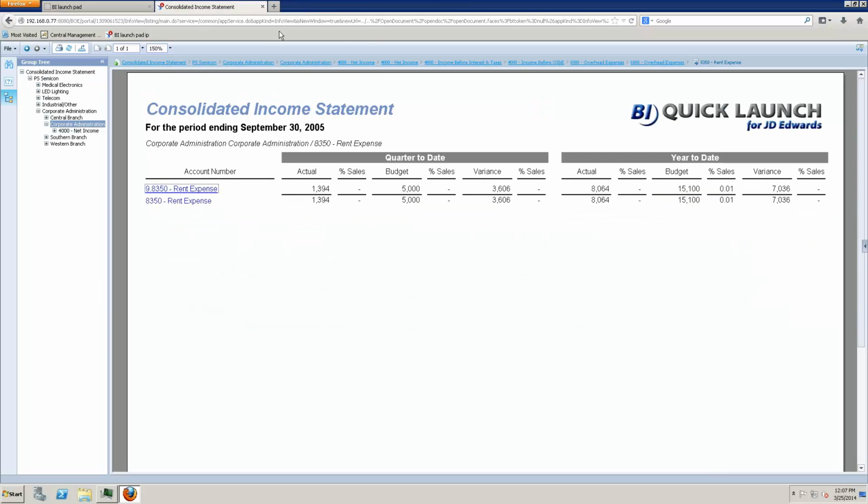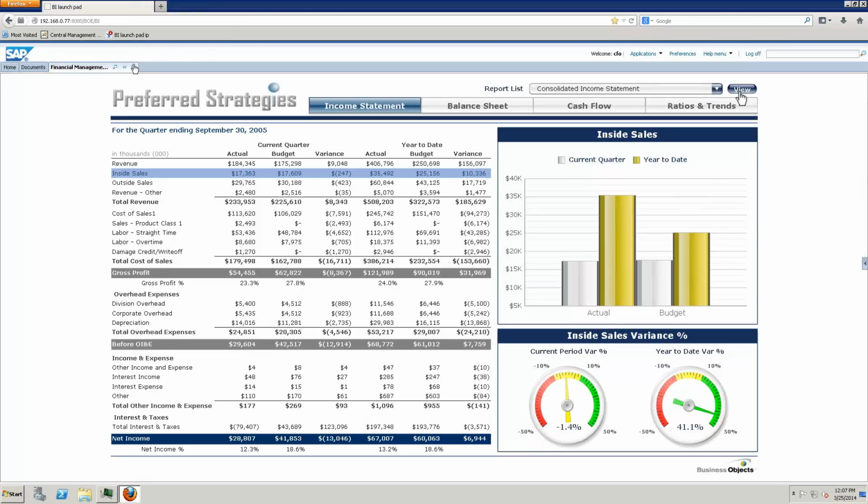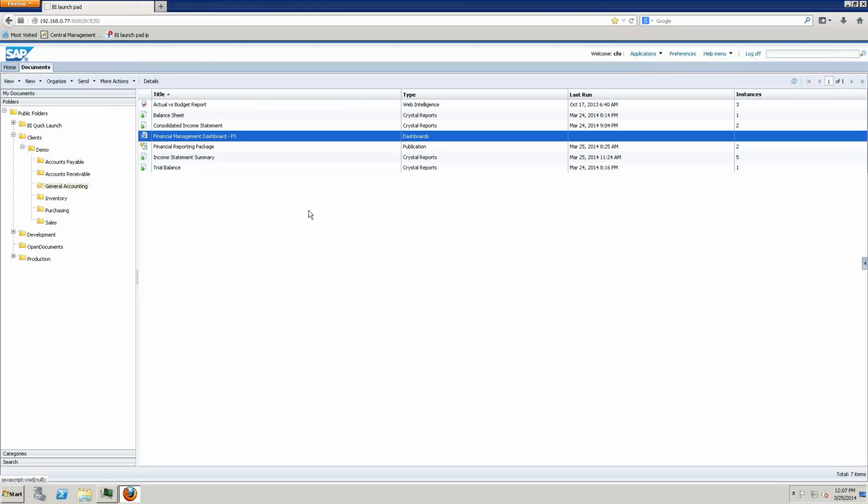So let's go back to the consolidated P&L. So that was a view of starting from a dashboard, drilling down to a report. Let's go ahead and close out of there, and close out of this report as well. So we'll have a couple other reports here that we want to look at together. First, we'll take a look at a balance sheet.